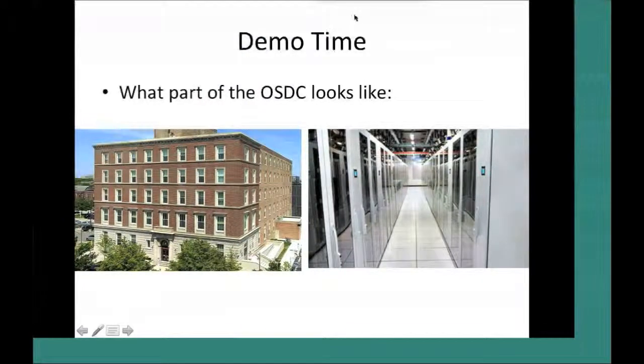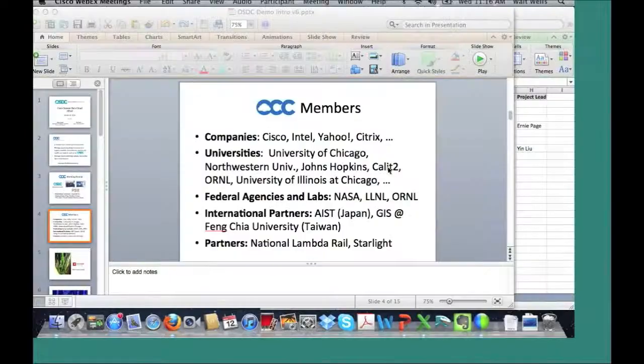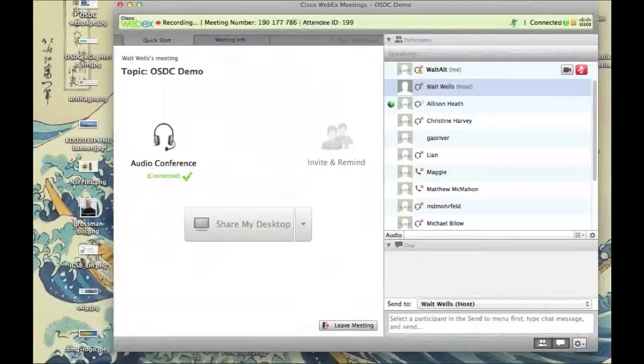A lot of people ask me, what does the OSDC look like? A significant portion of it is hosted here at University of Chicago, but we have other sites at Northwestern, Lawrence Livermore, and FIU down in Florida. That was just a quick shot of what it looks like here. I'm going to share my desktop now.